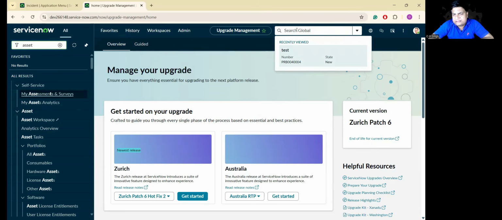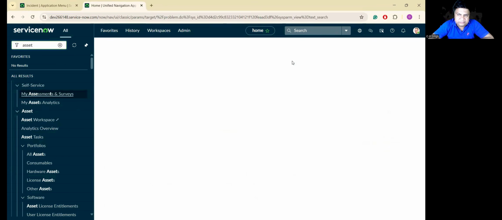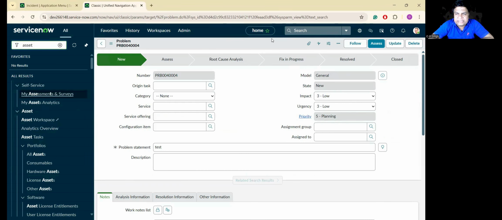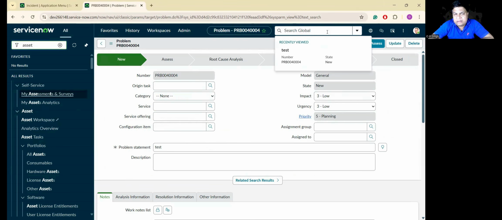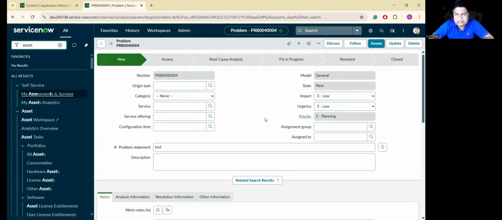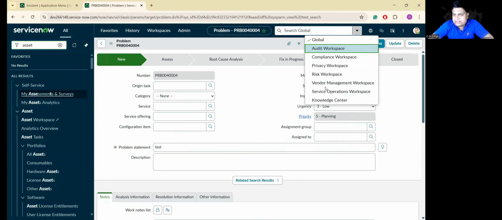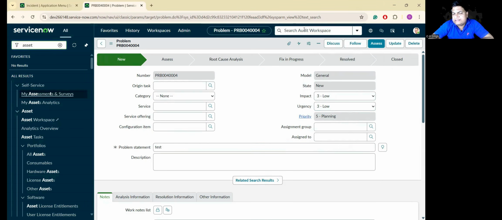Apart from this, let me click on this. I clicked here, and this problem record is now in front of me. So you can search incident, problem, any task in this, and it will come directly. It is known as a global search. You have the option to search in the workspaces as well. So you can click on that workspace and now you can search.